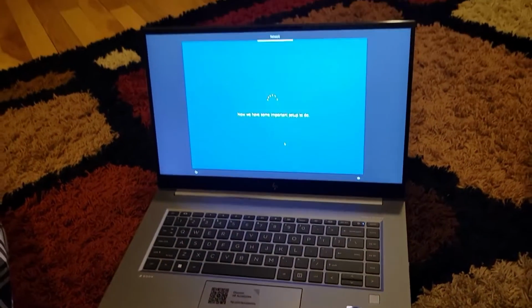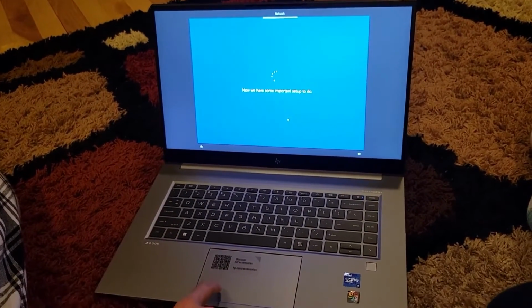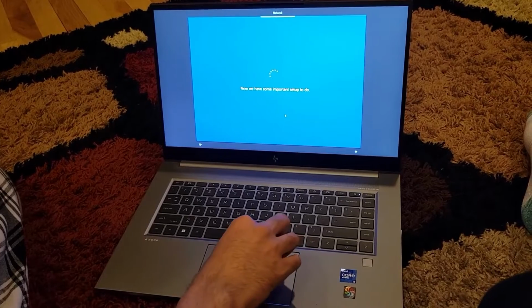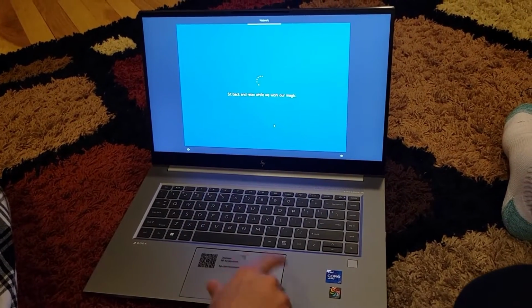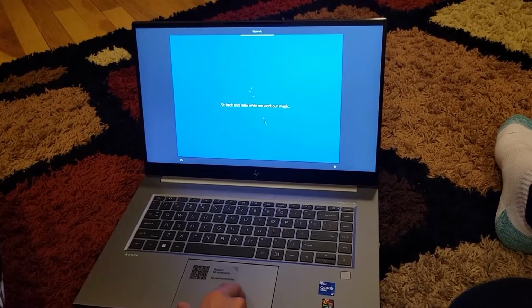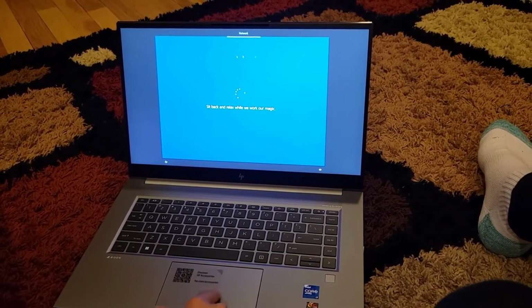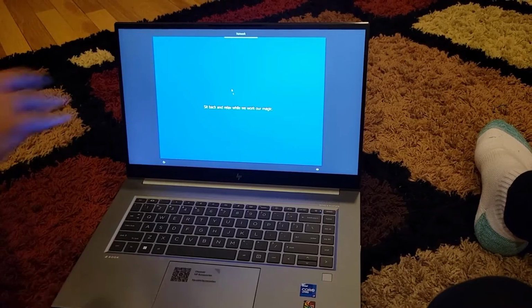Notice I am using this touchpad as a mouse. By clicking here, I'm basically doing a left click, right click, and so on. Just press it here. You can also remove this thing here if you want to, but it does not bother too much. And I'm not really using a mouse, I'm just using the touchpad. Notice this thing, circle, circle, circle. Now I'm going to let it do all the stuff.